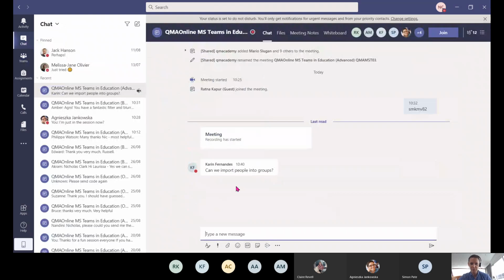Karen, can we import people into groups? Not at the moment, Karen. You should be able to copy and paste from an Excel spreadsheet, but that sometimes works and sometimes doesn't. But at the moment, you can't import people into those groups. It would be nice if you could, but at the moment, they are just manual, unfortunately.